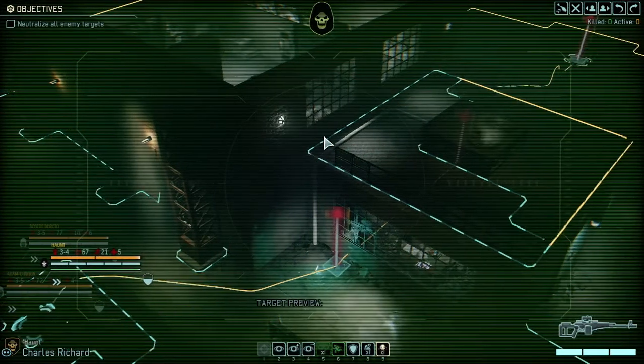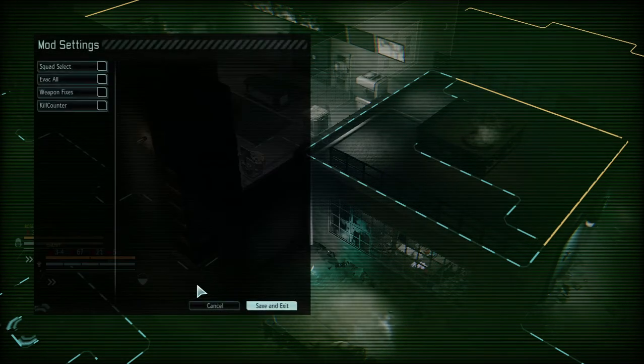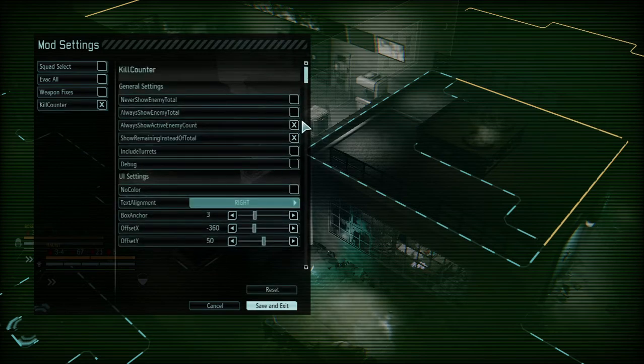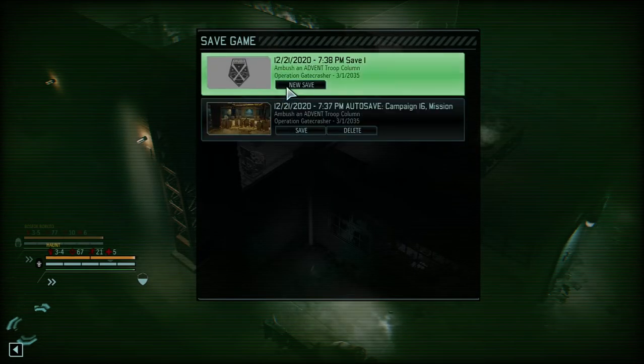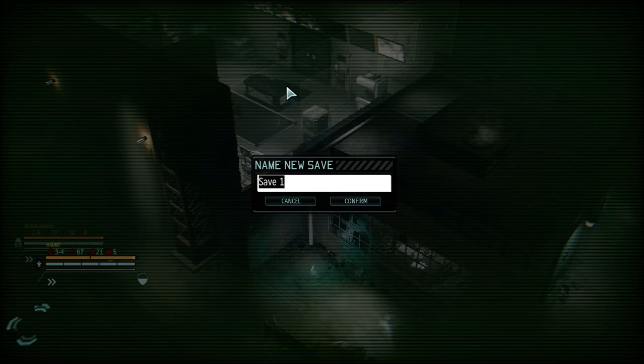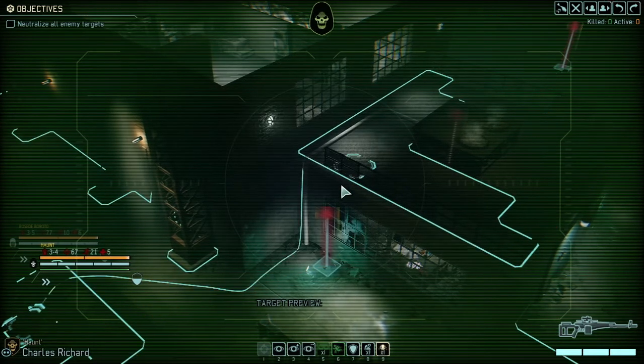Also, I just realized I need to configure that. Edit options. I also need to fix the music. Mod settings. Kill counter. Always show enemy total. Show remaining instead of total. Include turrets. Also, should probably generate this. Okay, so there is a character limit. Oh, shit. Good to know. Confirm. And that should update in due time.